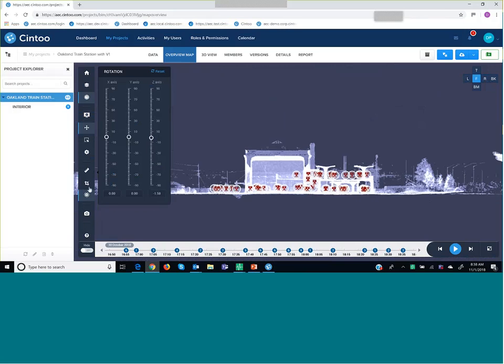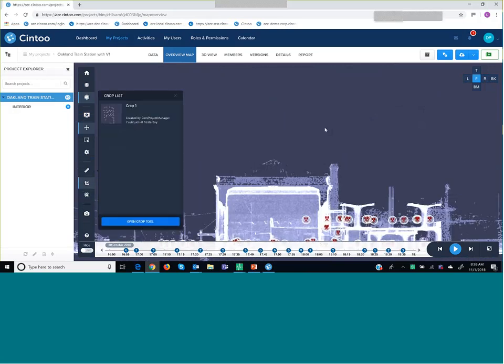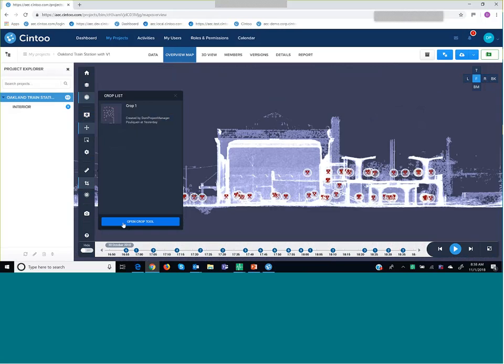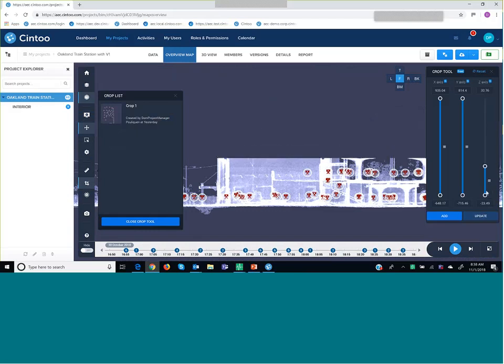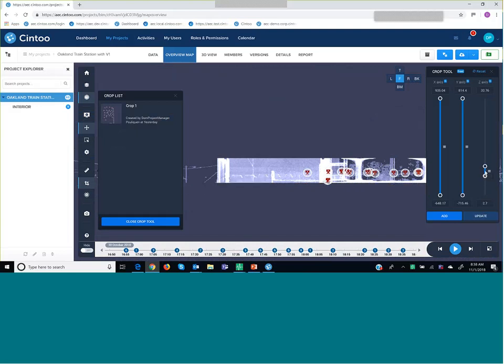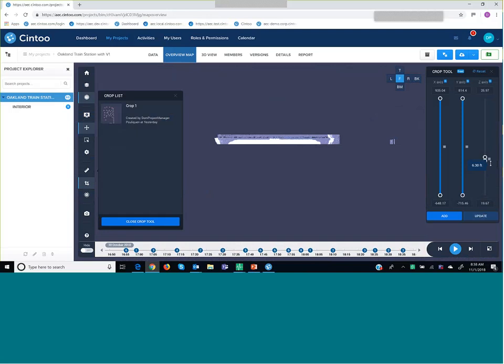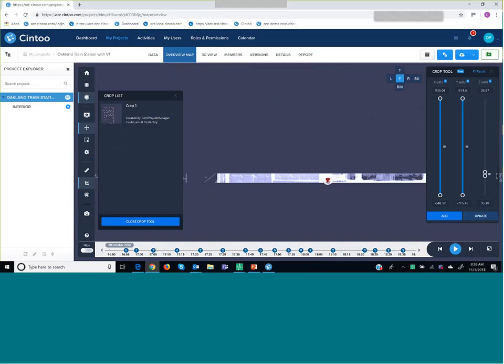I will use the crop tool here. I open the crop tool. You have these 3 sliders here. So I will do a crop in Z first. So I will adjust the Z here to extract a section of my point cloud, or my reality data, I should say. I can browse through it, so I can select the best section I want.